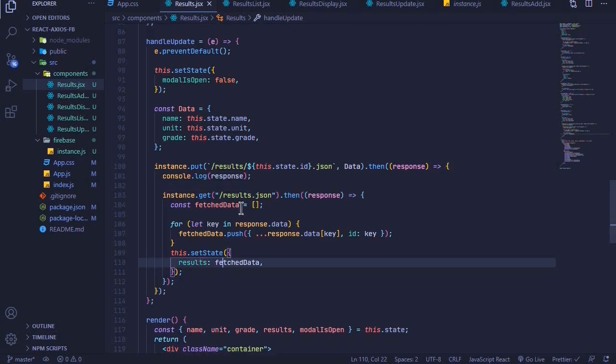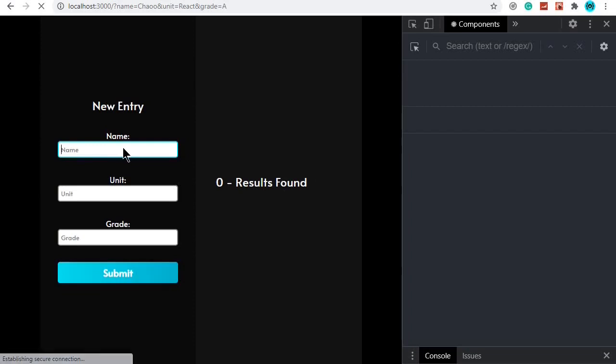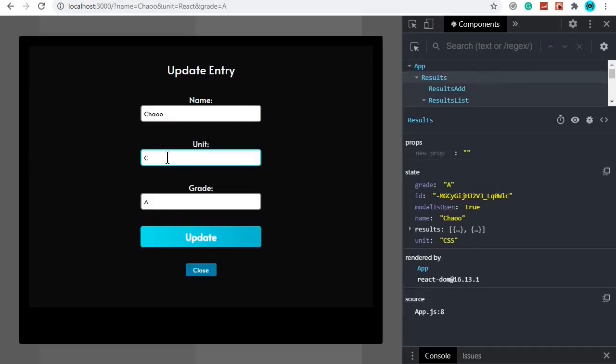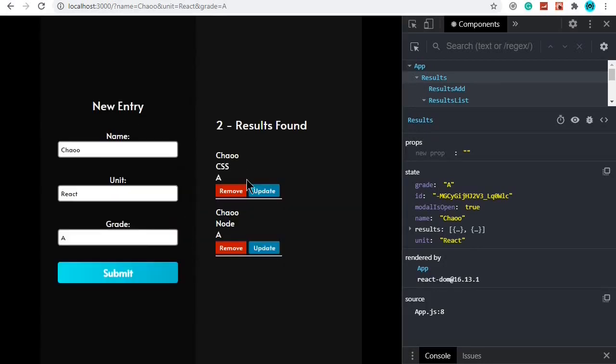So let's try this one out. I refresh. Now update. Let's change this back to React. I'll click update. It closes, and after some time React is updated. The good thing with React is that the only state that has changed is the one that will be updated, so only this will change.